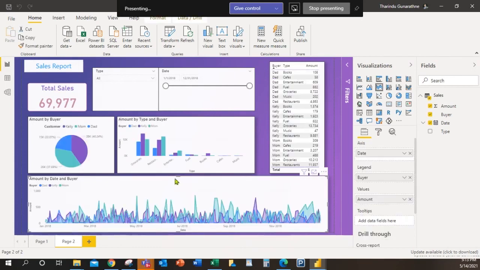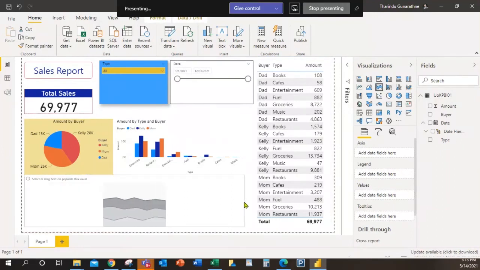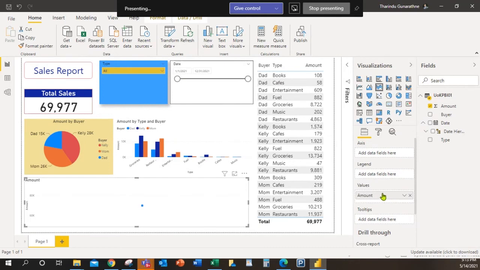Let me just check that. See, it's a stacked area chart. Okay. Stacked area chart. I'm expanding it, and I'm going to add the value, the amount to values. Date is for access.